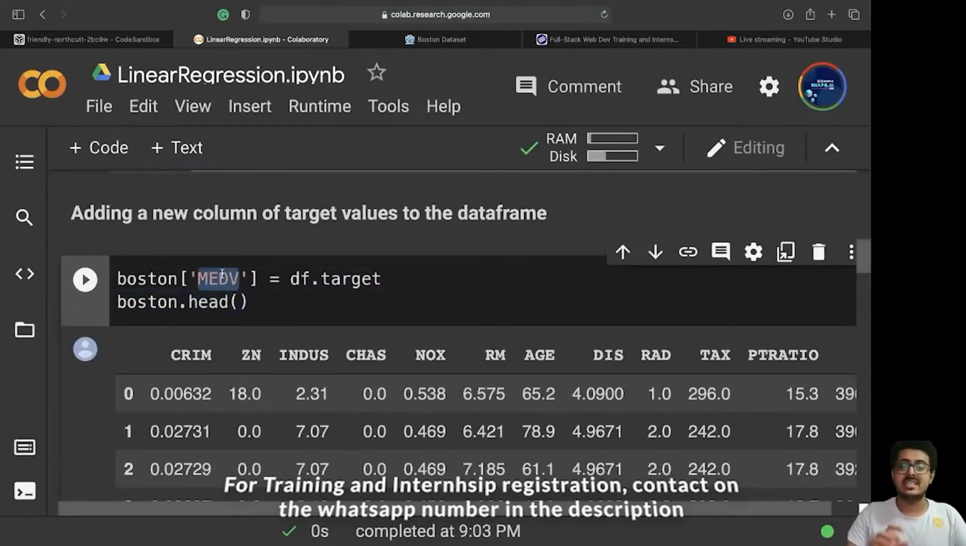MEDV is basically the name I have assigned to the new target column. It can be anything. It can be target. But the name that I've assigned right now is MEDV. So Boston MEDV is equals to df.target. That will create a new column at the end of the data frame named MEDV that will contain all the target values inside of it.